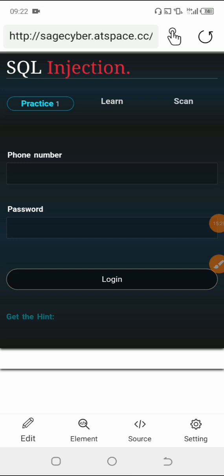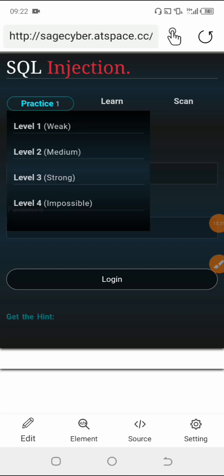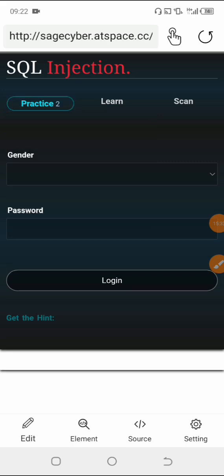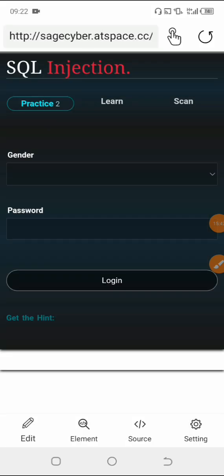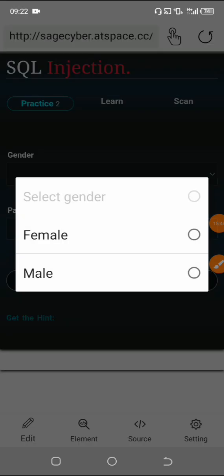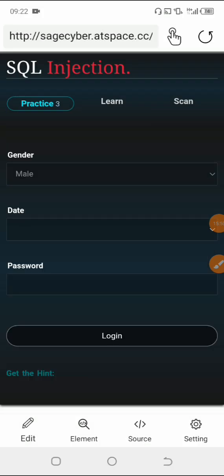In the next video we'll do level 2, this one, medium, where you have obstructions, where it is very hard for you to put anything in. So you'll be able to know how you can bypass this. Then there is also level 3, this one. So I think this is it for the video.